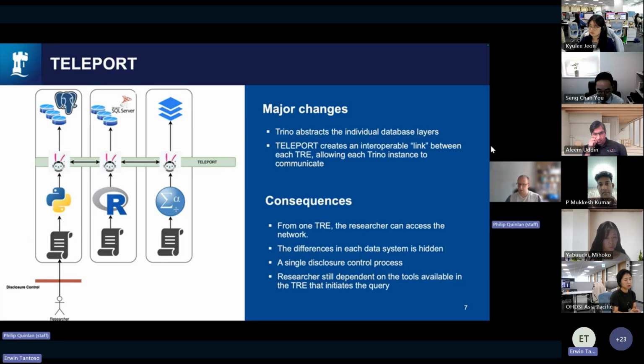All the TREs do need to come together to agree the governance models and agree what that disclosure control process will be. One downside, though, is that the researcher still is dependent on the TREs that they log into and the tools that TRE offers. So in this situation, the researcher logs in to this TRE, they have to use Python. If they logged into a different TRE, they would have to use R. So this layer hasn't been abstracted yet. It was the data layer and the network layer that's been abstracted, and that's what Teleport was seeking to deliver.